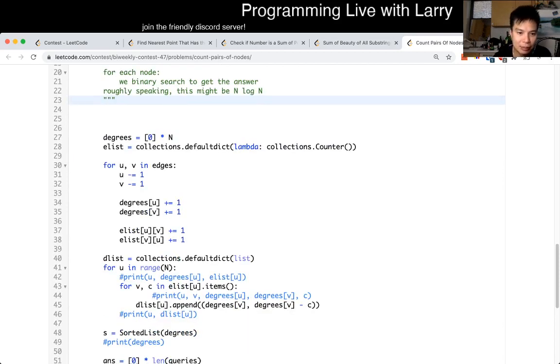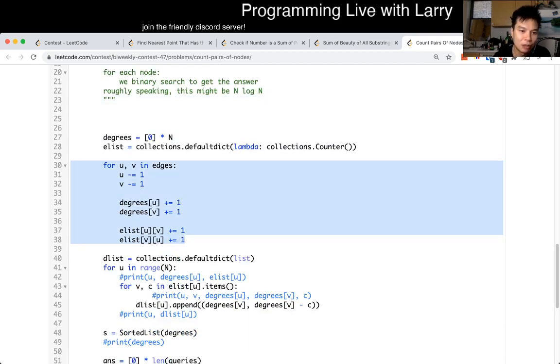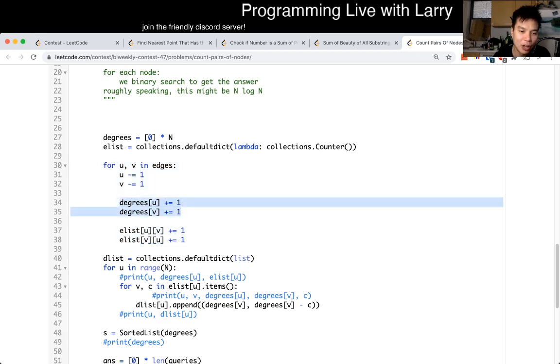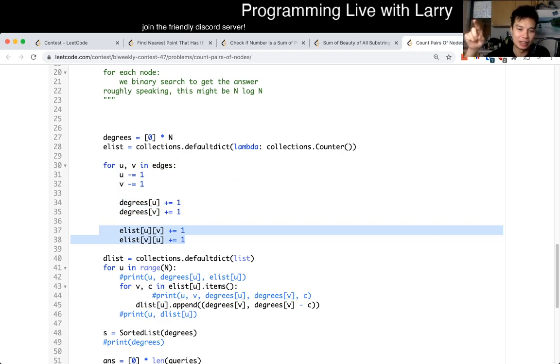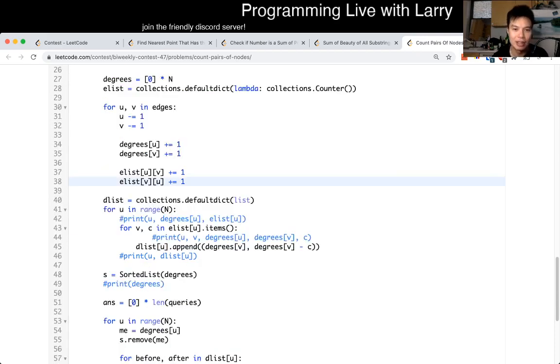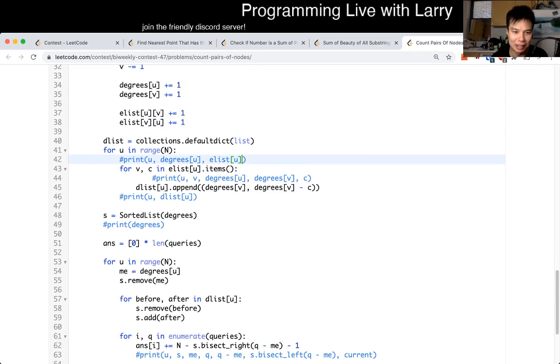Here we just pre-process all the edge lists. We count the degrees for each node, and then we count the number of edges from U to V in an edge adjacency set, if you want to call it that, kind of like a sparse adjacency matrix, if you will. That's basically how we did it. And then here, I'm going to delete some of my debugging code.